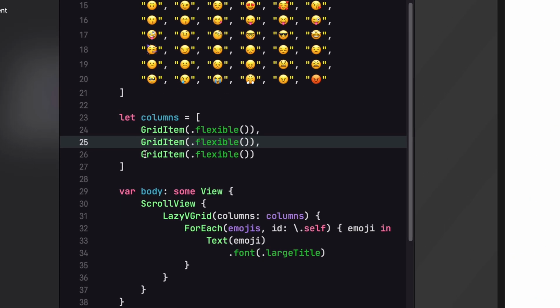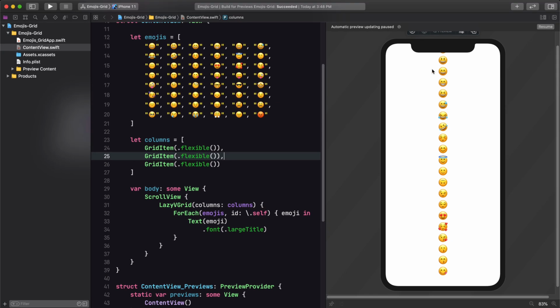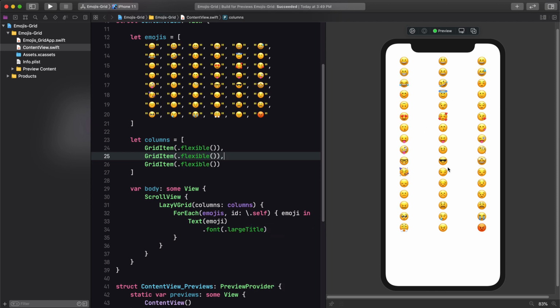So now, as you can see, I have three grid items, each of them being flexible, meaning that they're going to take up as much space as possible. But since we have three of them, they're going to essentially be taking up as much space evenly between each other. So if we go ahead and run resume again, we should see that we get our three columns coming back. So pretty simple, pretty sexy.